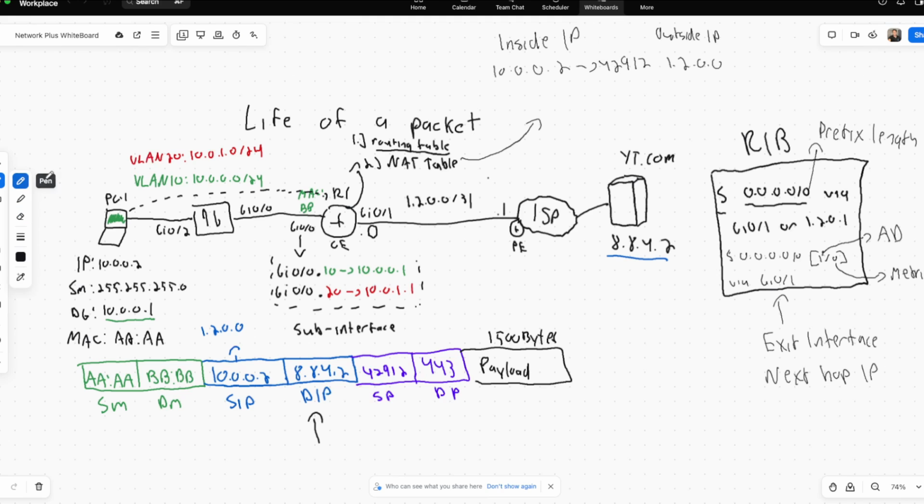But we also need to, in our NAT table, we're also going to have that port number, 42912. So now the router knows, hey, when I get a packet, because I'm sending this out to youtube.com, sending it out Gig 0/1, it goes to the ISP, which routes you all the way to youtube.com. youtube.com is going to receive that packet, and the only change is going to be the source IP is now going to be 1.2.0.1, but everything else is going to be the same, right?